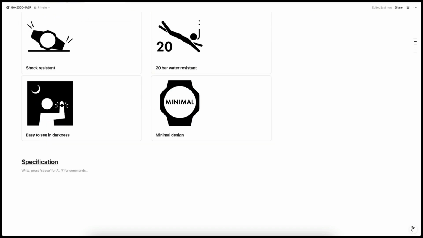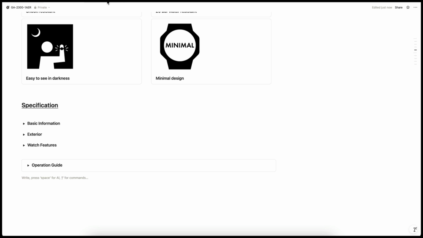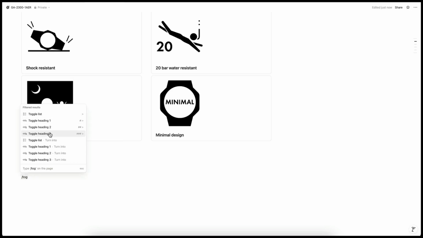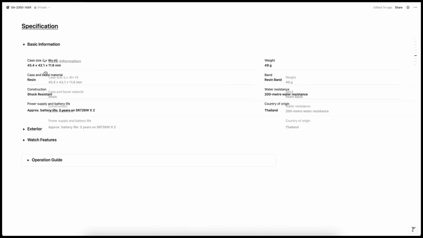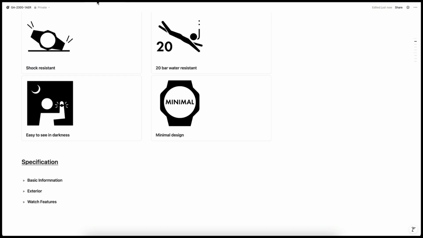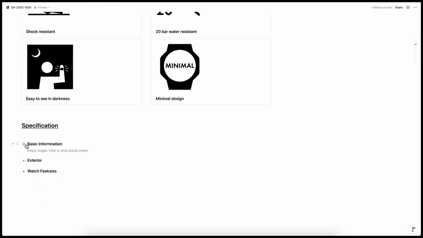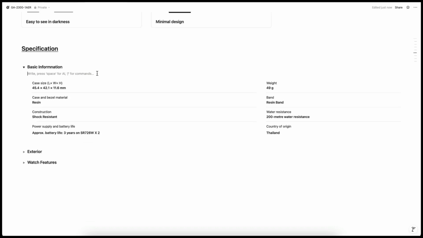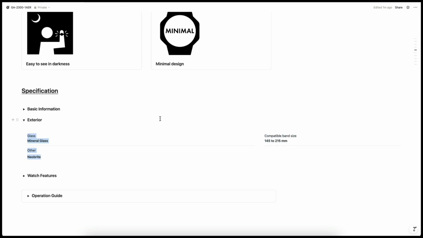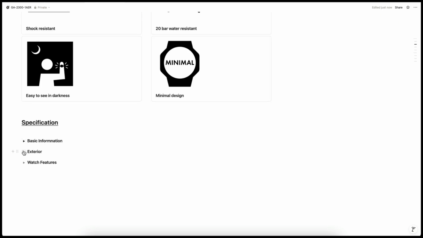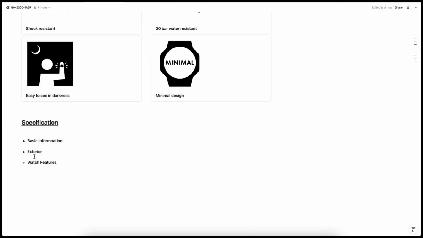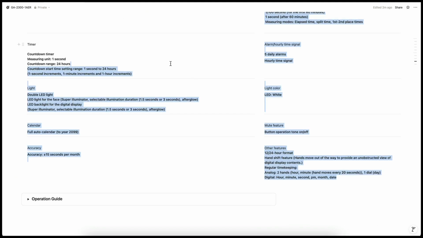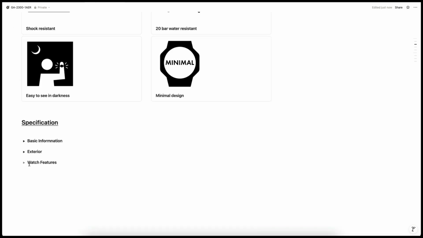Next, I needed a way to show the detailed specs without overwhelming the page. That's where toggles come in. I added 3 of them: basic information, exterior, watch features. When they're closed, the page looks minimal. When you click to open, the details are right there. I formatted each section with a simple structure, the top text in regular style and the key detail in bold underneath. It's a small trick, but it makes the specs much easier to read. And between each section, I place a divider. Dividers act like breaks. They keep the flow organized and stop everything from blending together.